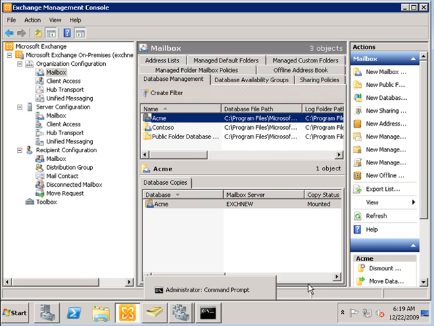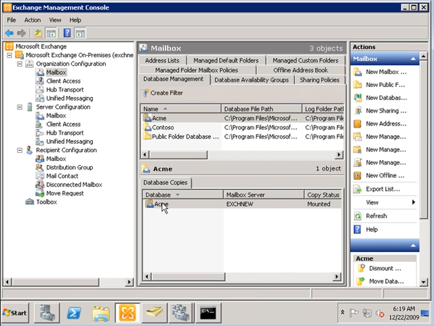So that's it on this tutorial on Exchange 2010 Move Mailbox from Exchange 2003, and I hope that this has been informative.